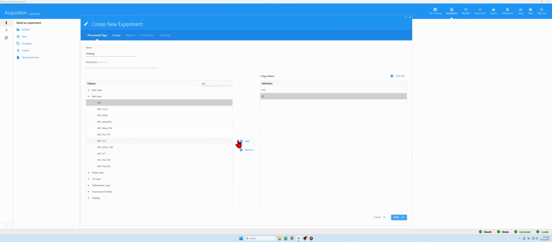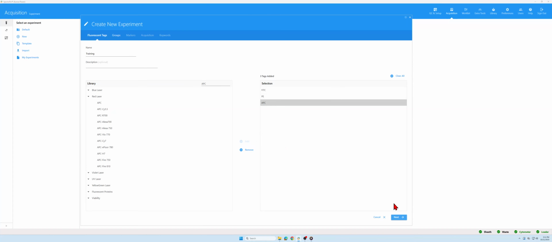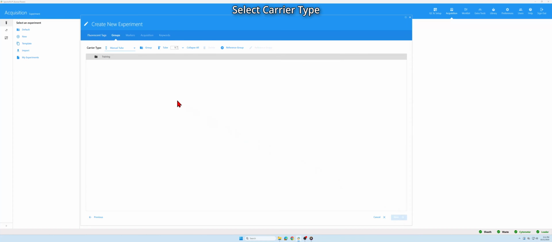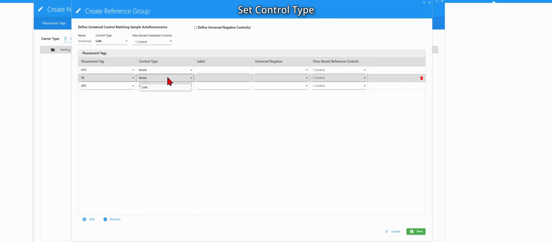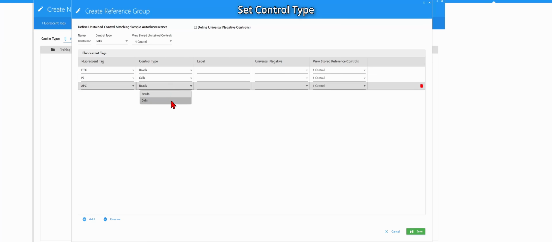Once you have added all the colors in your panel, click Next to move on to the Group tab. Select the carrier type that you will be using for sample acquisition from the drop-down menu. For unmixing, you will need to add a reference group. SpectroFlow will automatically create a list of reference controls based on the fluorochromes added in the earlier step. Make sure the control type of reference control, which can be cells or beads, matches your control samples. Note the unstained control should always be cells.